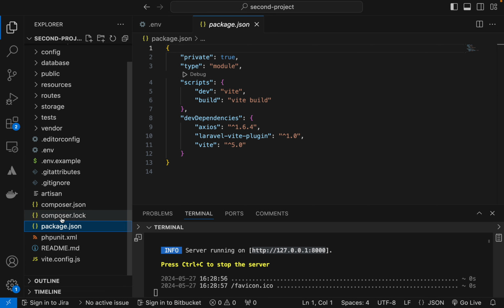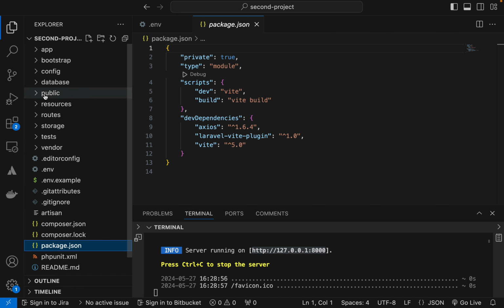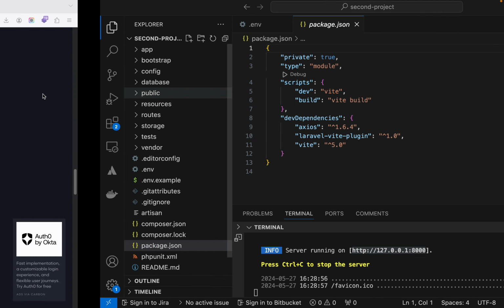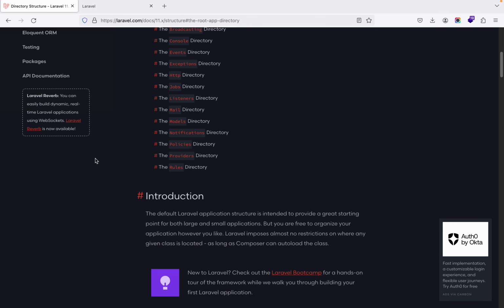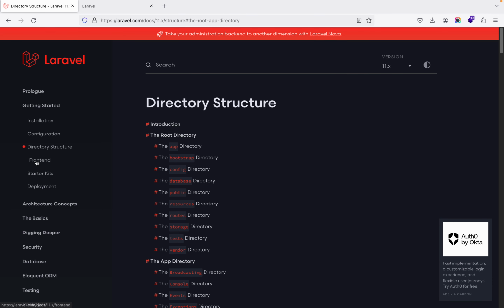So this is the folder and file structure of Laravel, and we'll see you in the next video. The next topic we're going to deal with is the front end, starter kits, and deployment-type things, and we'll start with some basics. So guys, see you soon in the next video.